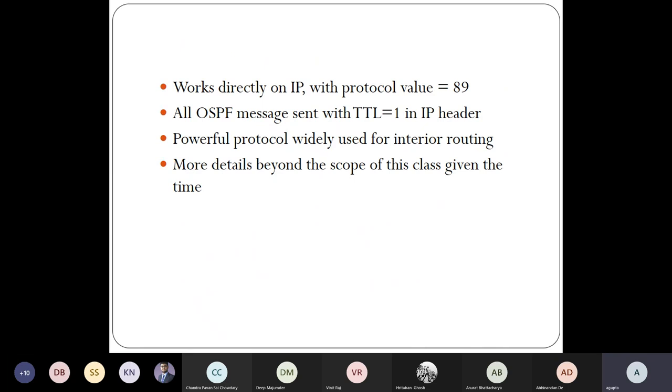OSPF works directly on IP, protocol value 89. All OSPF messages are sent with TTL equal to 1 in the IP header. So they will just reach the next one. The next one will send again, but then that's it. It's meant to reach only one hop. The flooding happens because everybody sends with a TTL of one.